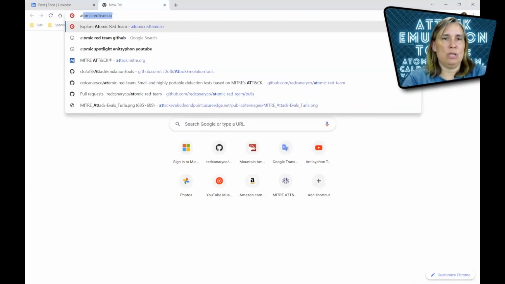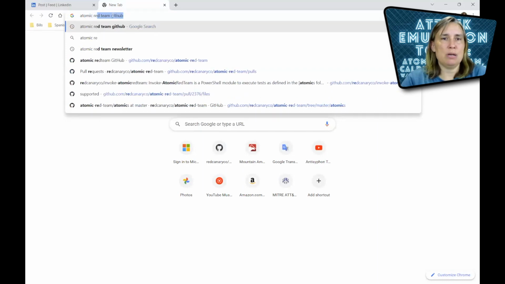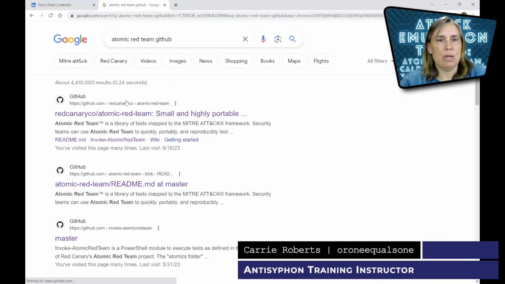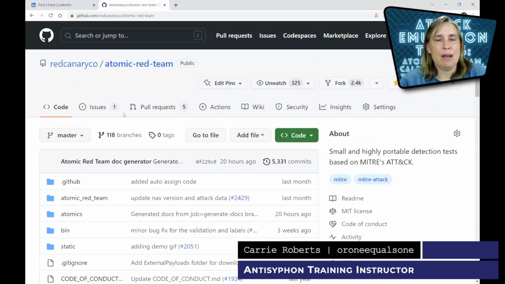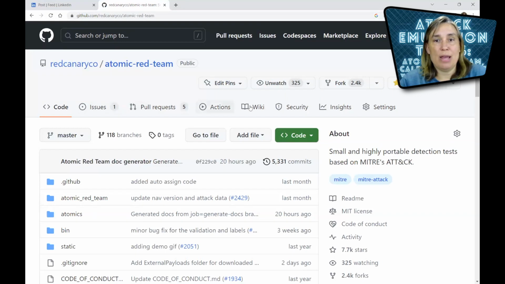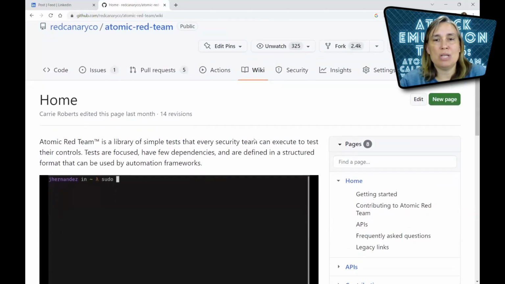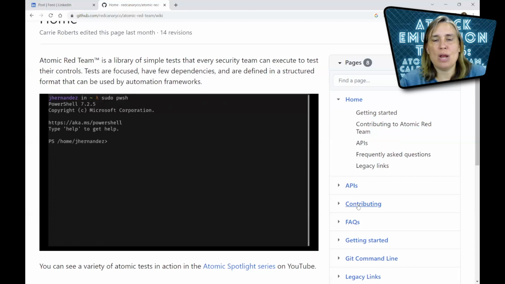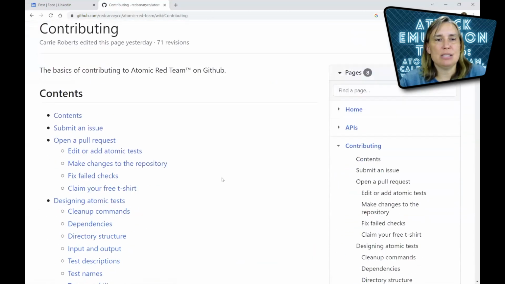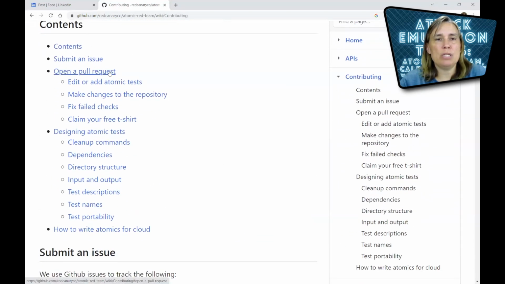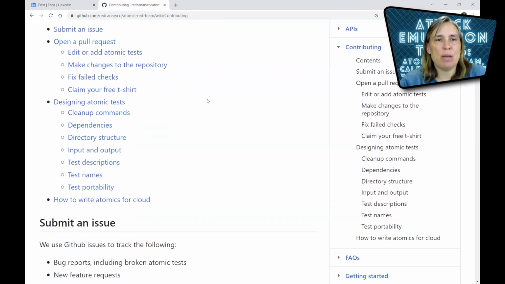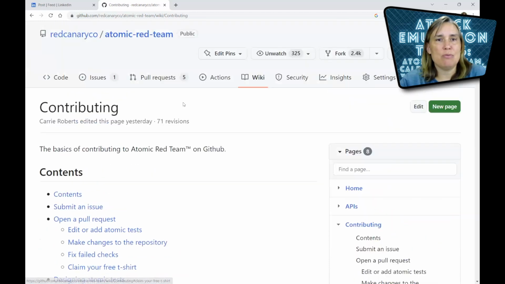So let's Google Atomic Red Team GitHub here. There we go. And here in the repository, we have a wiki that tells us all about the Atomic Red Team library of scripted cyber attacks and how you can contribute your own atomics or scripted cyber attacks. Over here on the right, we have a contributing page. It tells us all about how you can open a pull request, which is how you contribute to GitHub projects that are shared by multiple people, and even how to claim your free t-shirt.